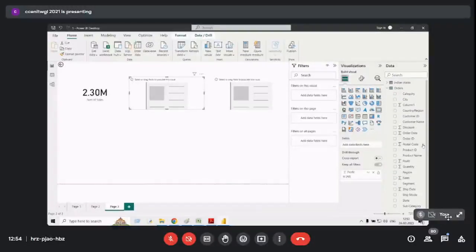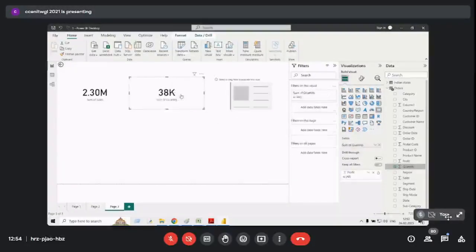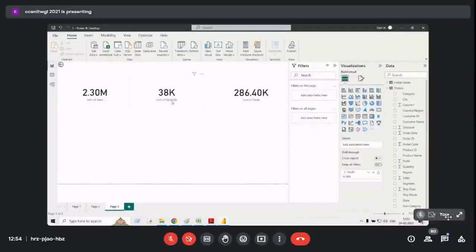In the second card, let us go with another field, that is quantity. In the third card, let's go with the profit. So these are sum of sales, sum of quantity, and sum of profit. These are my basic figures. I have not given any specific category or anything, it's a generalized way. The total number of sales that happened is this much, quantity is this much, and sum of the profit is this much.